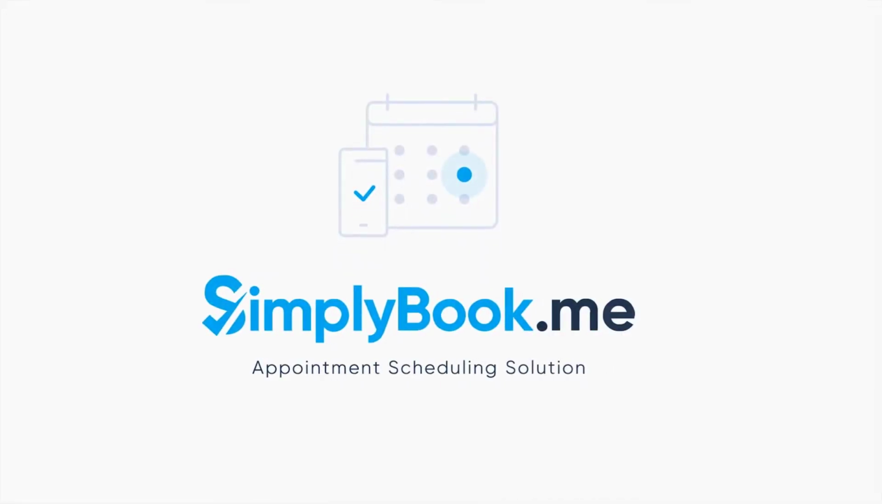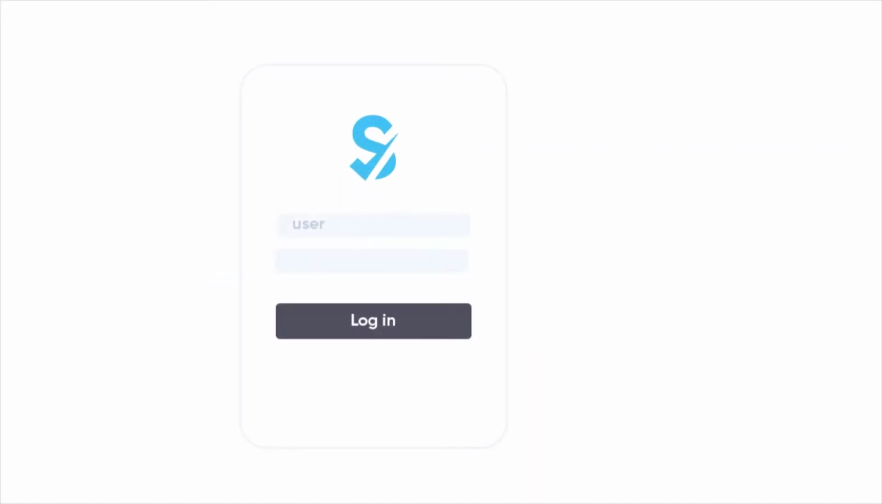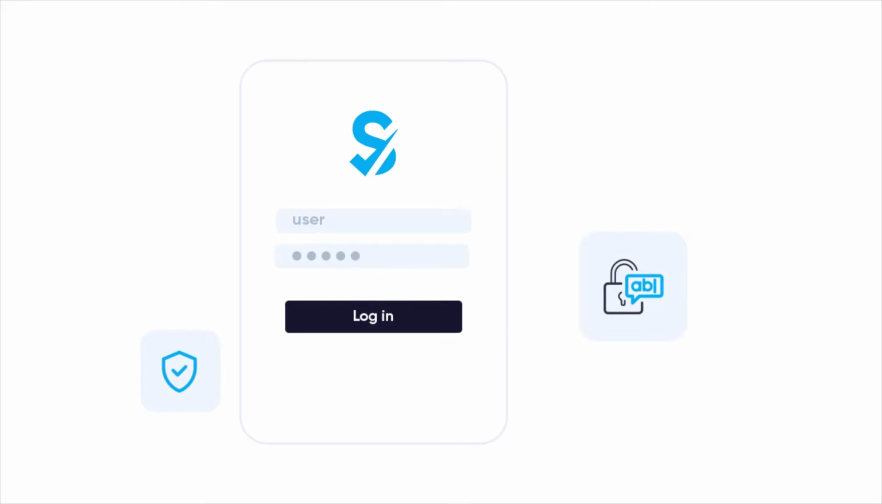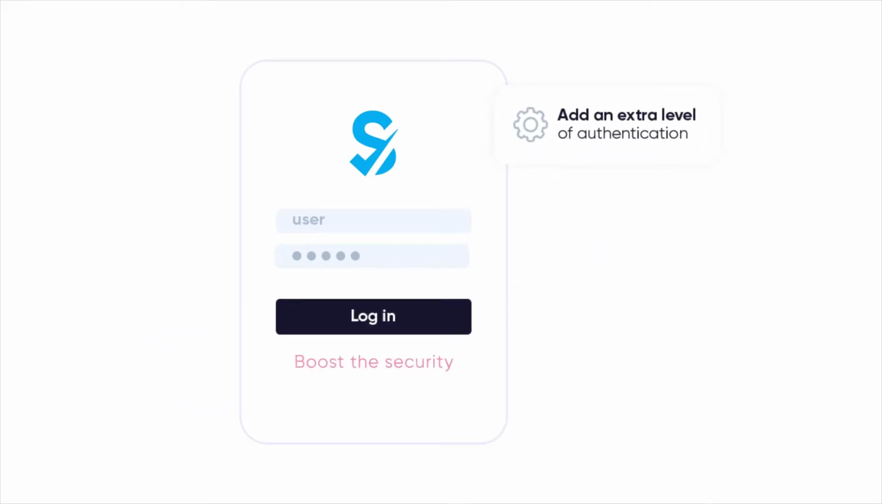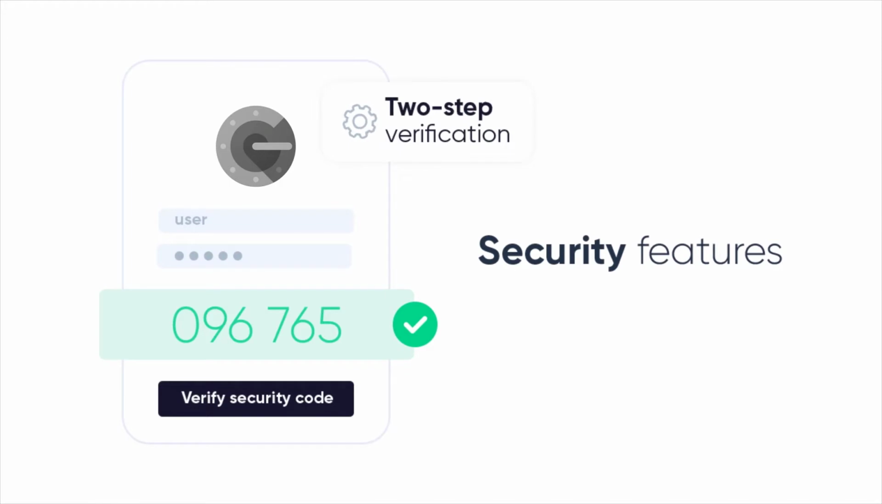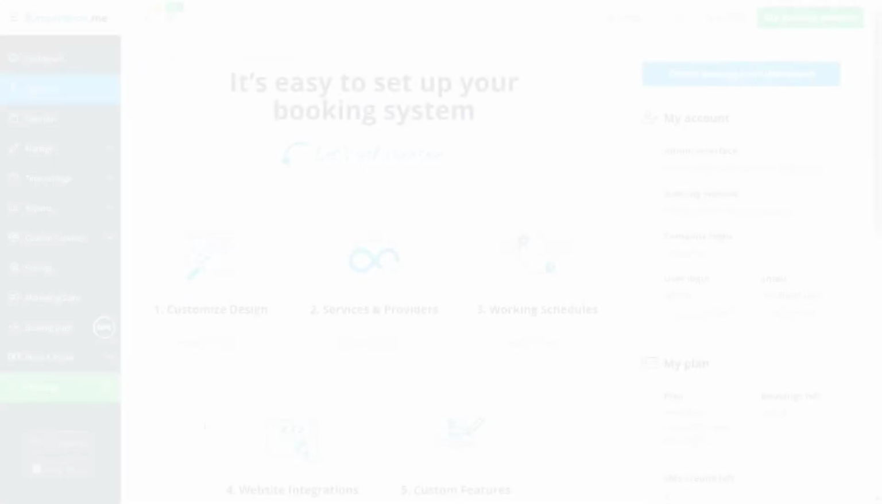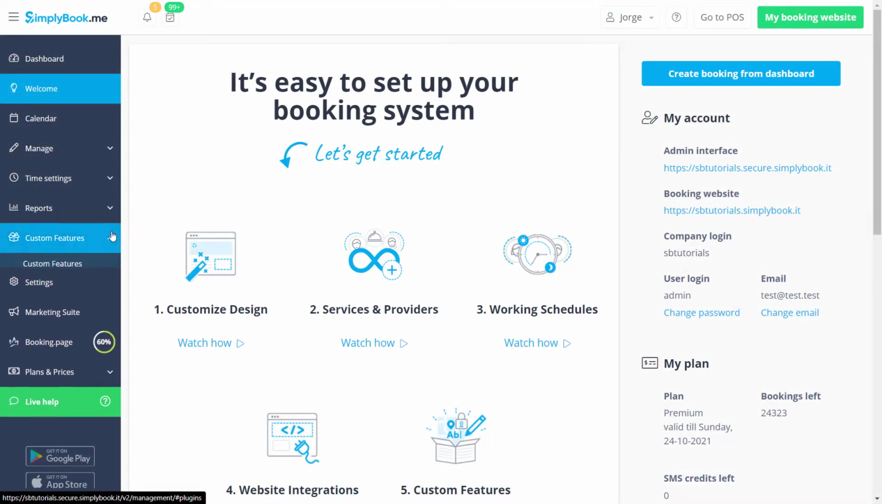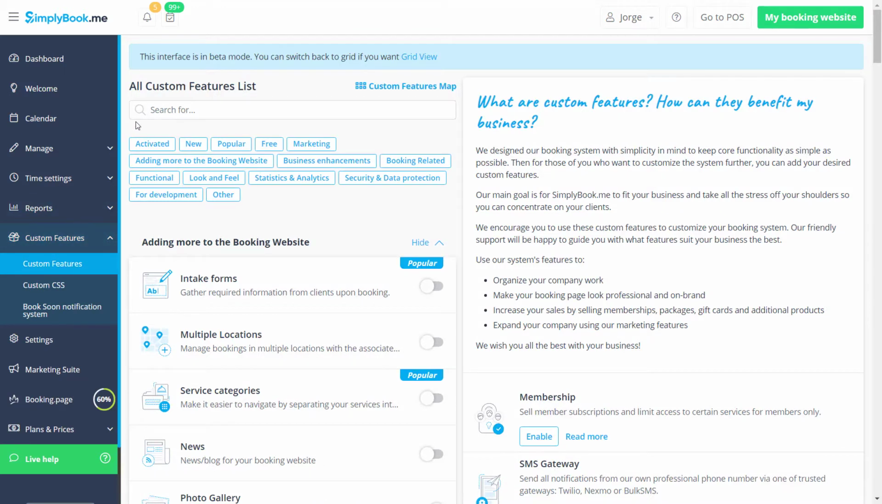Hi. Would you like to configure the password requirements for your users and clients, or add an extra level of authentication to boost the security of your SimplyBook.me account? In this video, we will take a quick look at how to use our password security settings and Google Authenticator features.